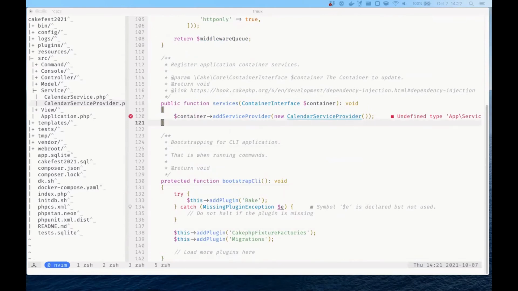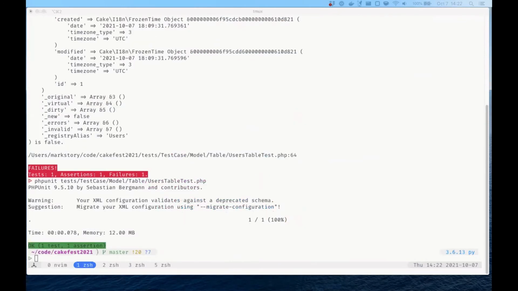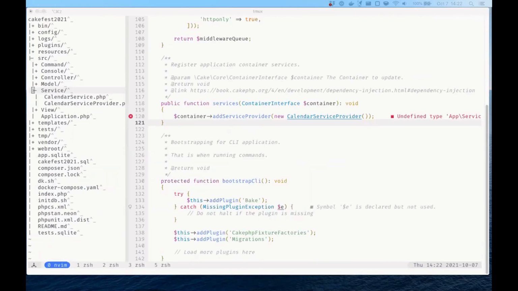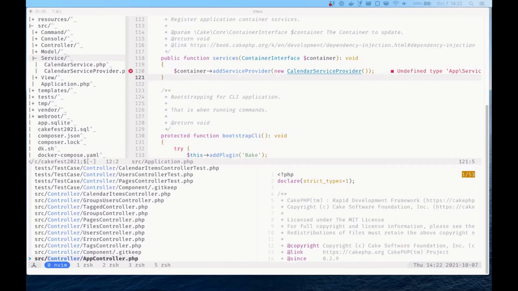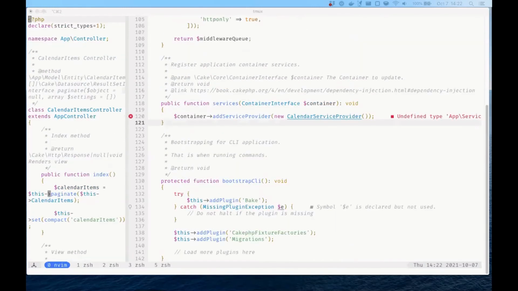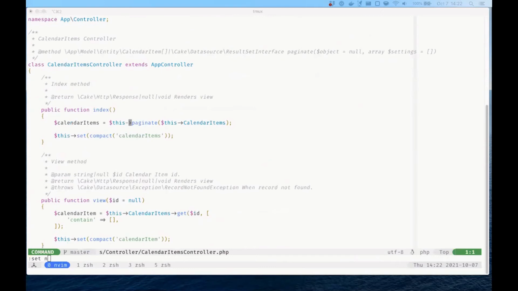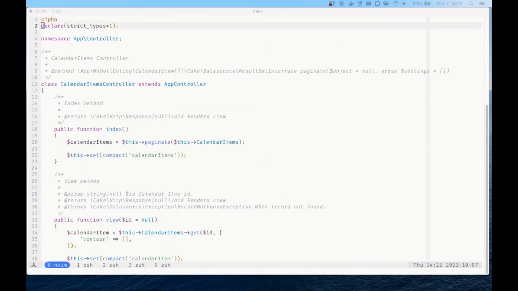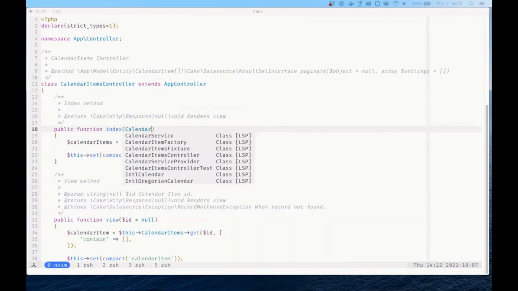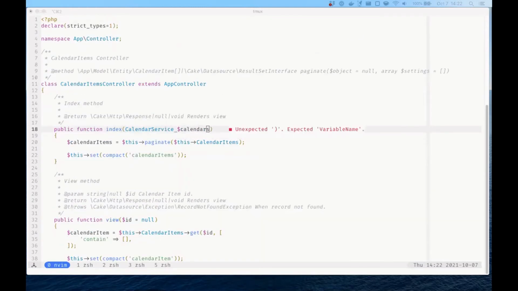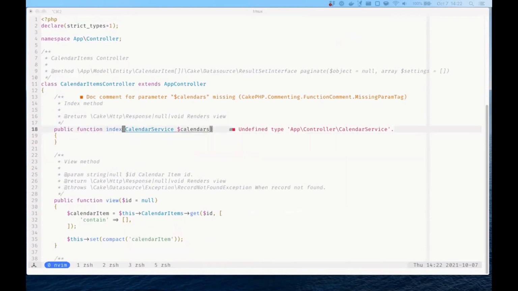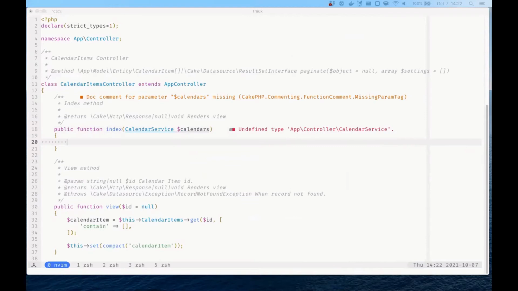Okay, so now we want to use this calendar service provider. So we're going to bake a quick, did we bake that? Okay, so we baked this calendar items controller. And what we're going to do here is tell this that we want a calendar service. We're going to call it calendars. So now we've told the controller we'd really like a collection of calendars, like a service of calendars.